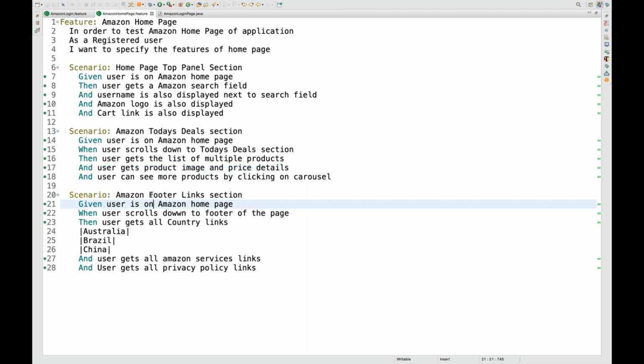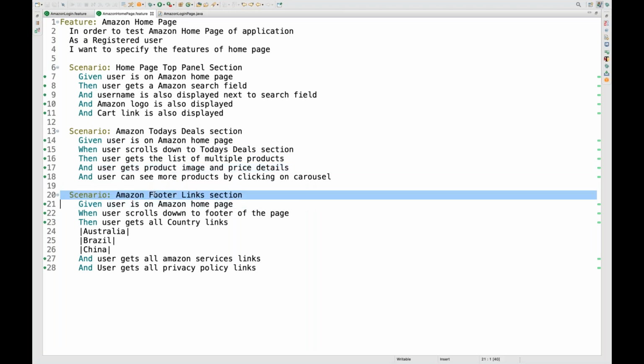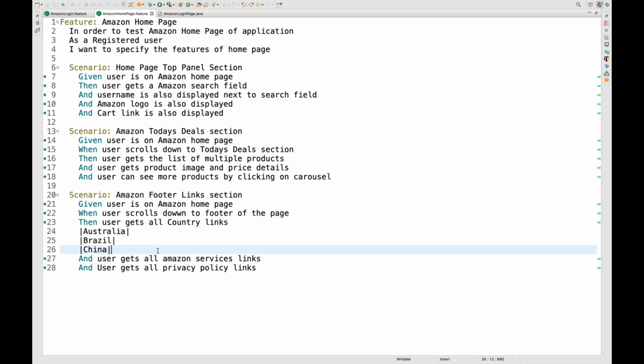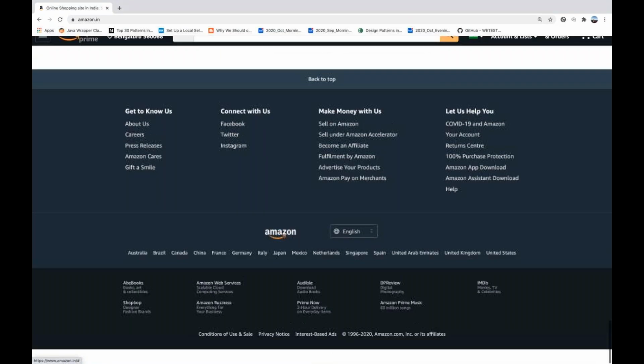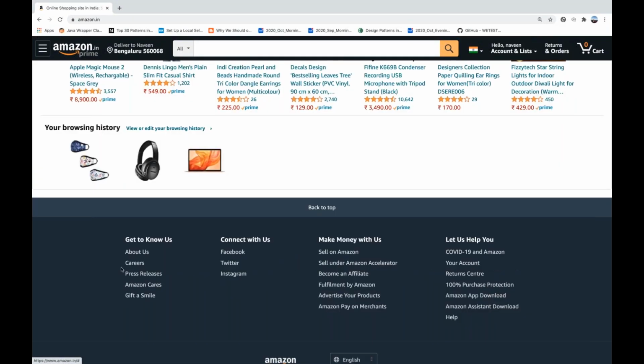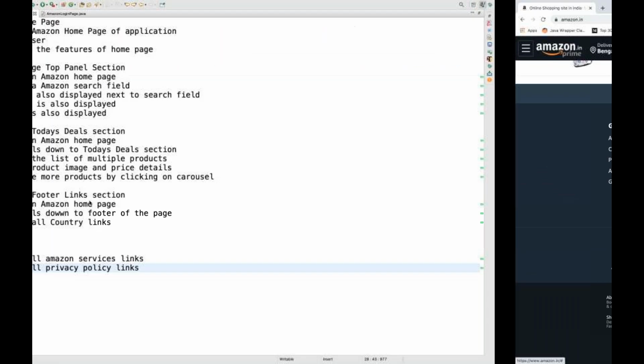Now let's see the third scenario, Amazon footer links. This is again a separate scenario for the same feature, and it should not be dependent on these two scenarios. It should be totally independent. Amazon footer link section. So let's say I want to verify footer links. So I'll just go to the bottom of the page and I see that, okay, I want to verify a couple of things.